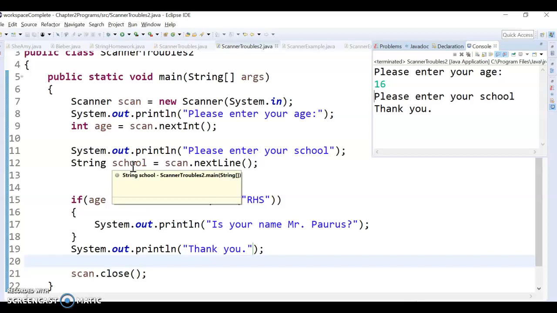All right. And so what happens is when you enter the 16, you hit 16 and enter, there's a return on the end of this. So nextInt reads just the integer part, and then the nextLine reads the return. All right, so it scans both this 16 and the return, covers both of these scans. Okay, which is clearly not what we want.